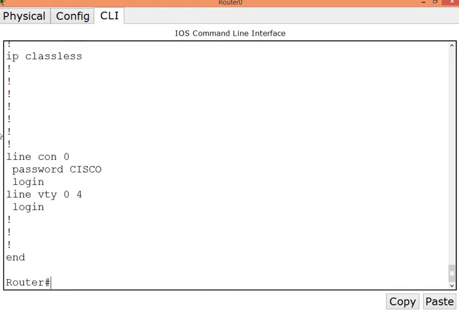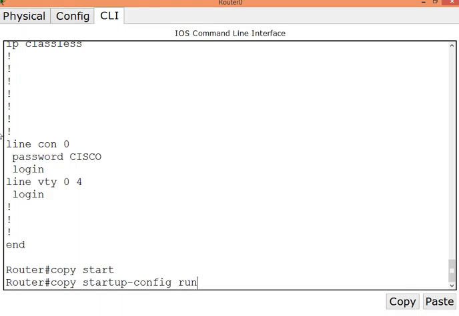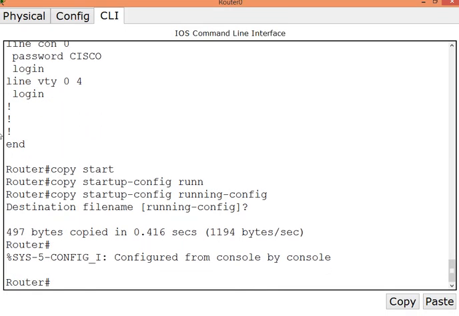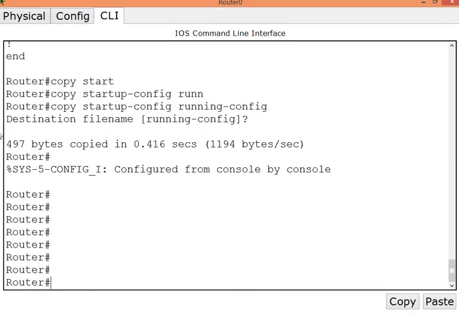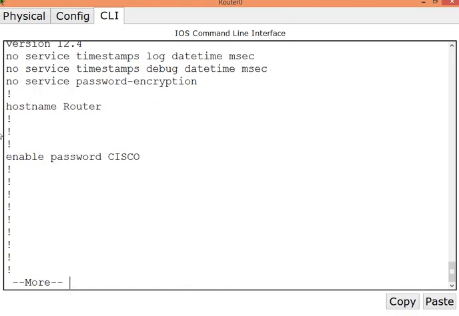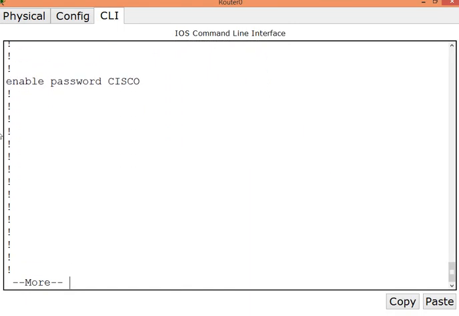So now what we do, we copy the startup configuration to the RAM, means copy from NVRAM to RAM: copy startup-config running-config. So we copy all the NVRAM configuration into the RAM. Now if we verify with show running, we can see all the configuration has come into the RAM. So now it's very easy for us.